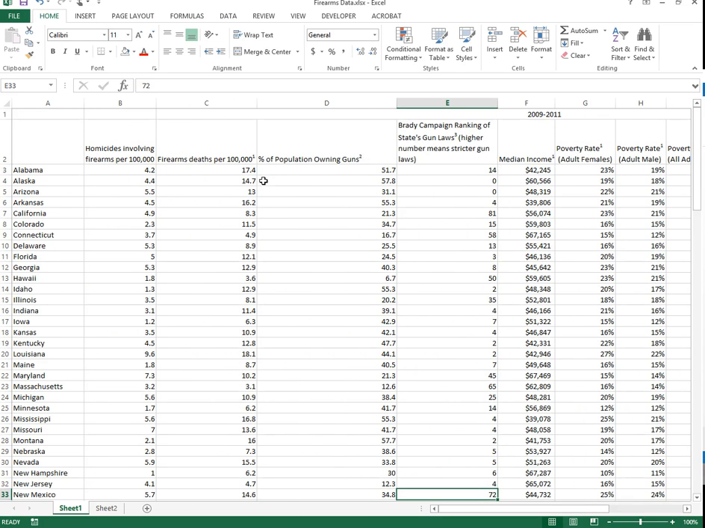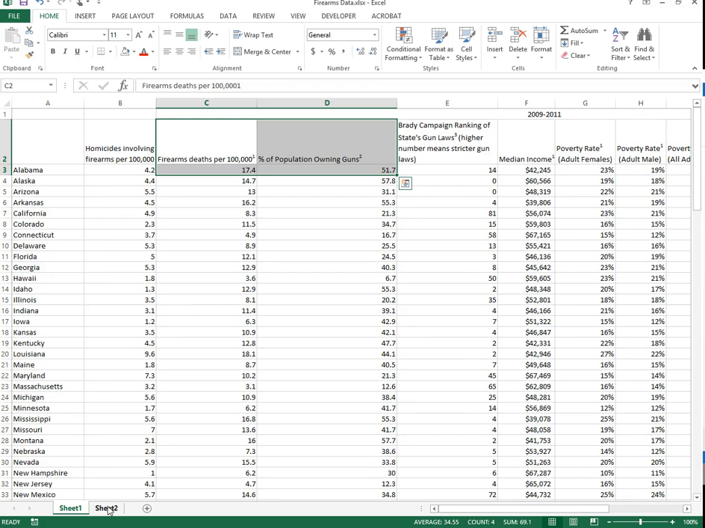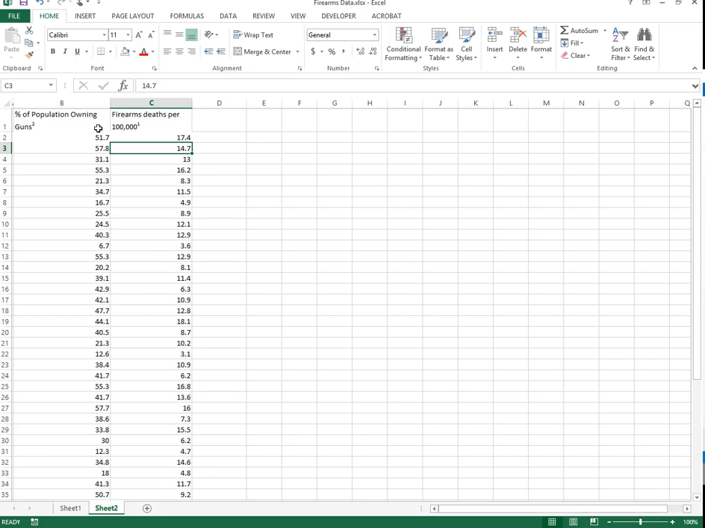What I want to do is model and see how the percent of the population owning guns influences the firearms deaths per 100,000. I've copied these two columns of data and pasted them on the next page. You'll also notice that I rearranged them. I put the percent of gun owning population first, because I want to know, if I told you that everyone had guns, what would my model predict in terms of the firearms deaths per 100,000?